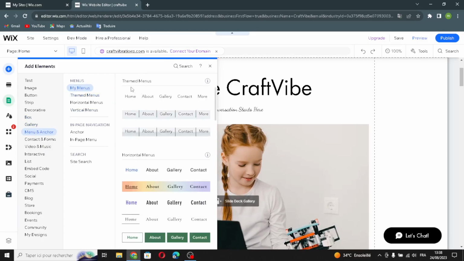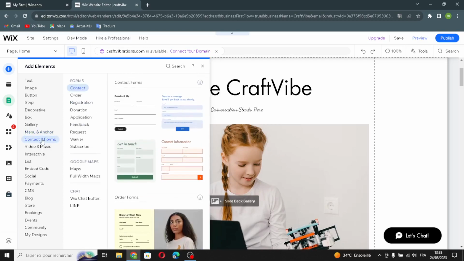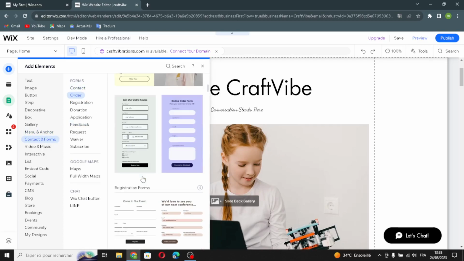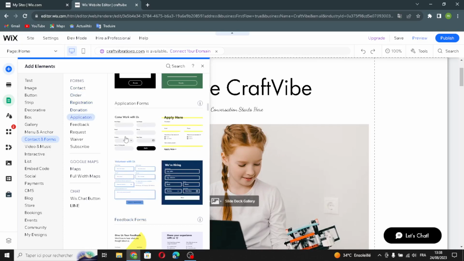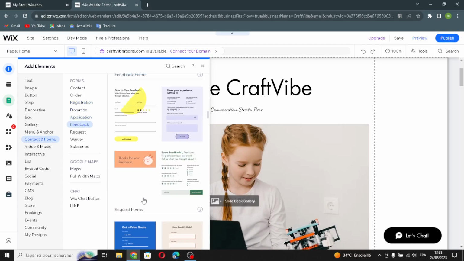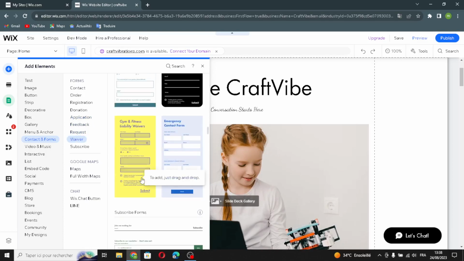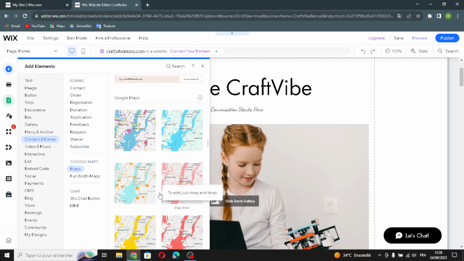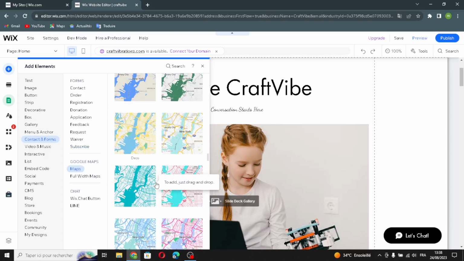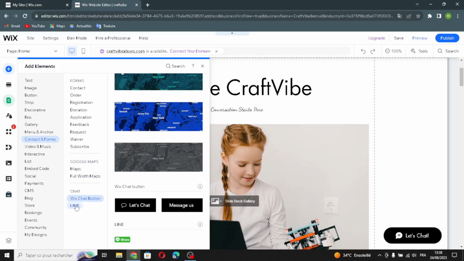Here, if you want themed menus, horizontal menus, vertical menus. So let's move on to the contact and forms: the contact forms, the order forms, the registration forms, donation forms, the application forms, and the feedback forms. So here you can manage anything you want: the request forms, the waiver forms, and the subscribe forms. Here the Google Maps, the full width maps, and here the Wix chat, and the line.